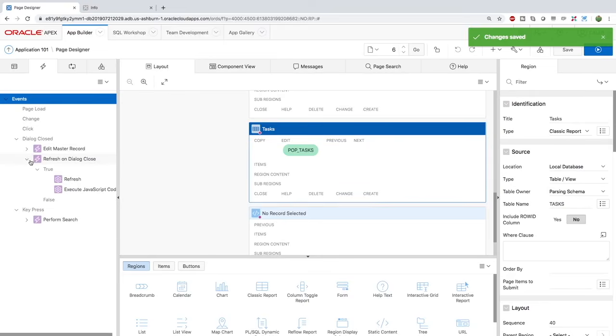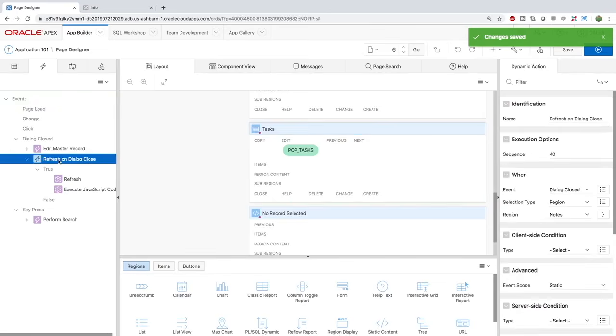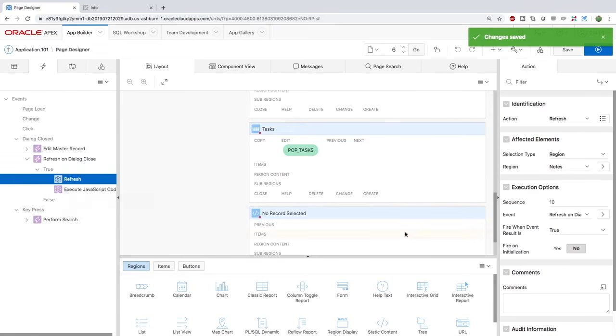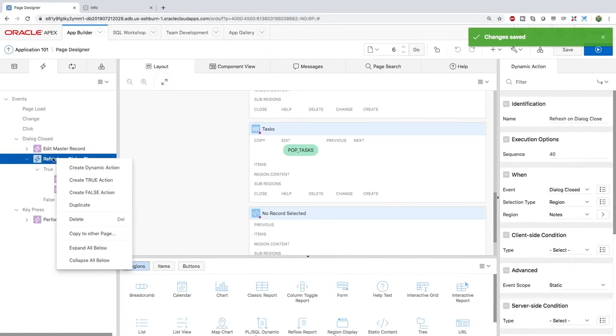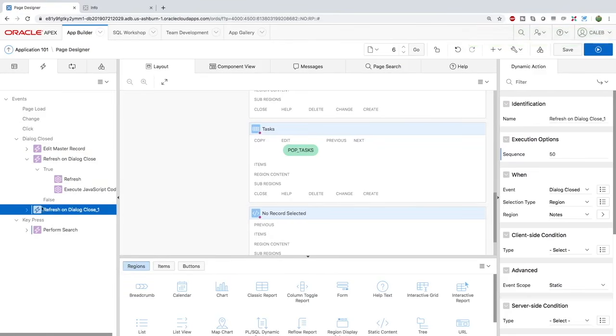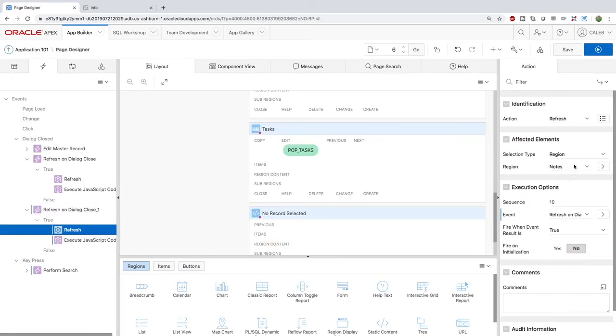That's what's allowing the notes section to work. So let's take a look at this. You can see the region is notes, and you can select refresh, and you can see it's refreshing that notes region. So what I want to do is actually duplicate this refresh on dialog close. Right click, duplicate, and we just need to update those. So the region is going to be the tasks, and under the refresh, just change that to tasks. Save that.